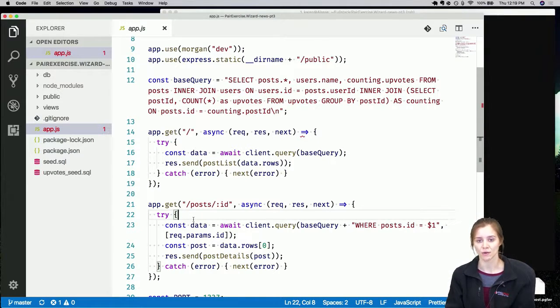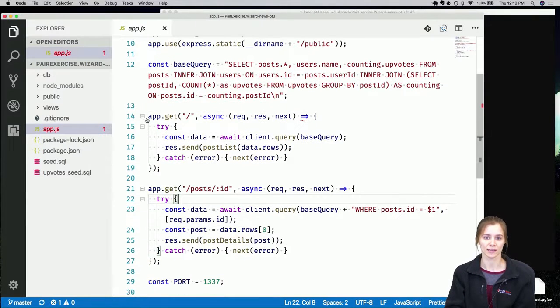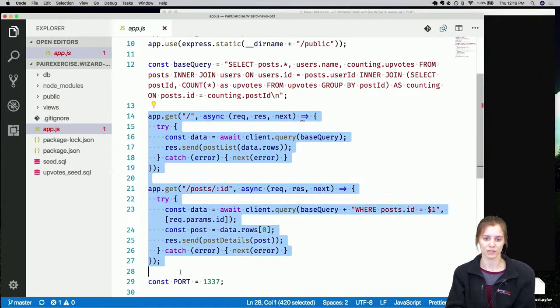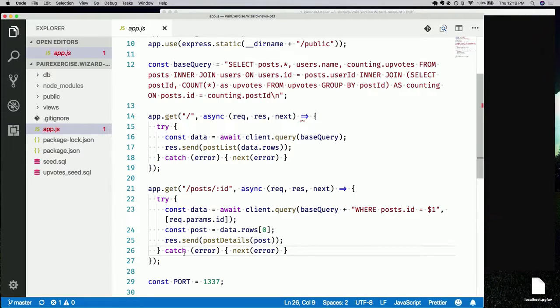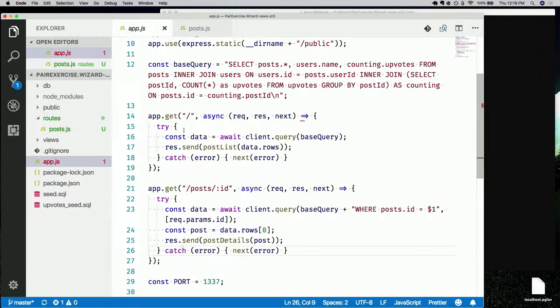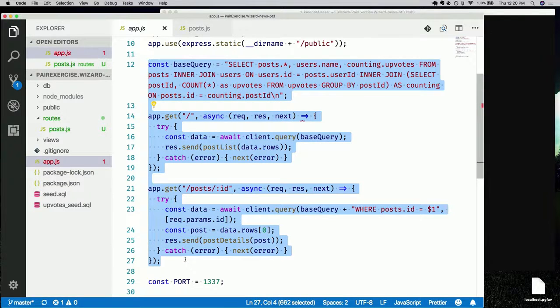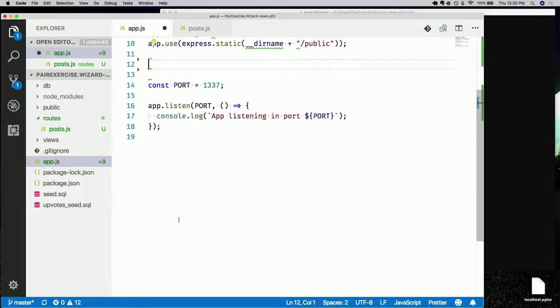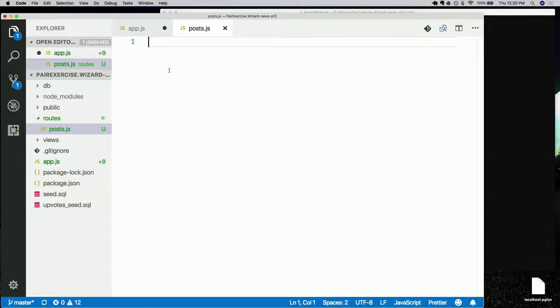Today we're just going to create one additional router and refactor our app.js so that all of our get functionality is going to be inside of that router. So let's get started with that. First thing I'm going to do is create a new directory, and I'm going to call it routes. Inside of my routes, I'm going to have a posts.js. Now the first thing I'm going to do is take all of this functionality here, cut it out, head over to my posts, and drop it in.